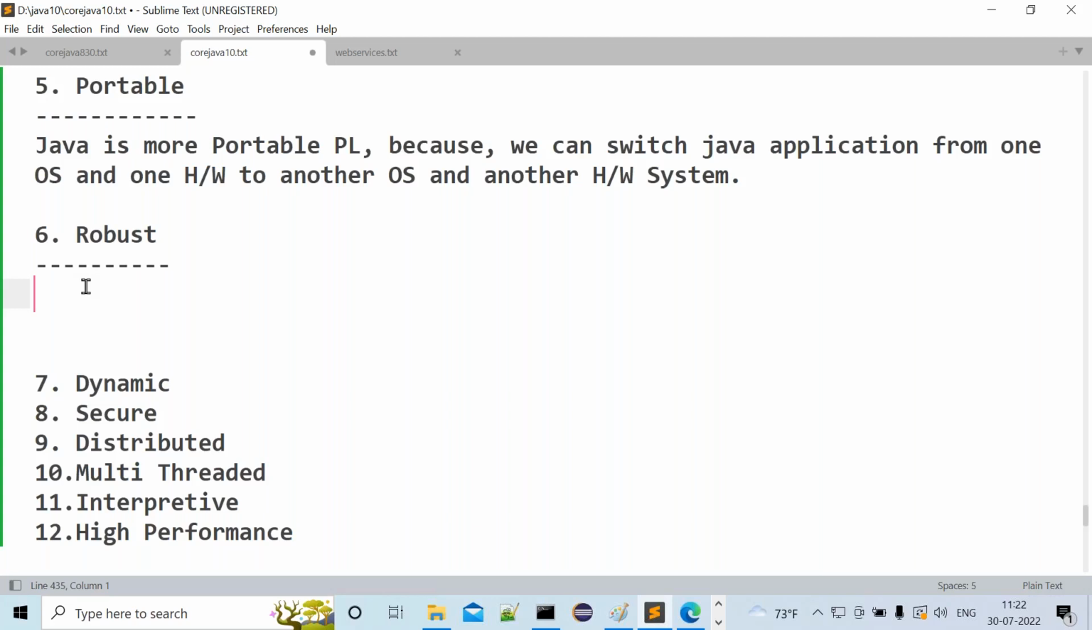Or else I'm trying to access the data on the base of the A variable. A dot some X, A dot some Y. I'm trying to access something from A variable. A is the reference variable. Unfortunately, that A value is a null value. No reference value is available on A reference variable. A variable value is what? Null. On that null, we are trying to access something. Then automatically we get a null pointer exception.